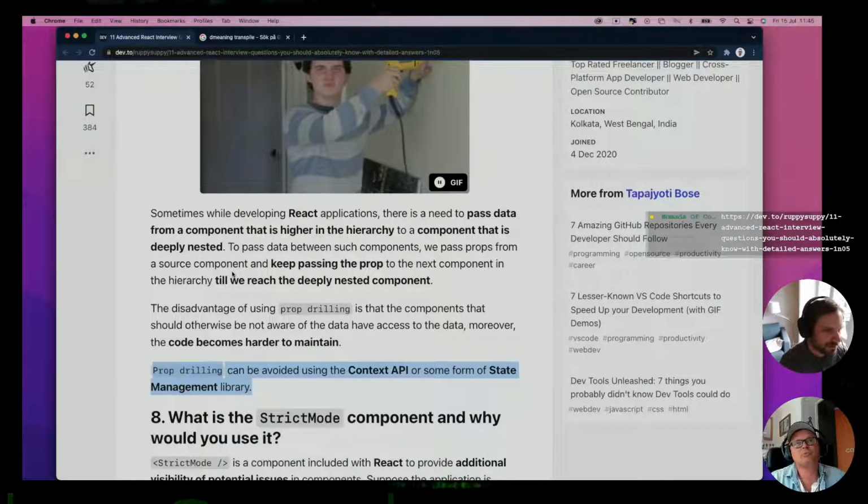Sometimes while developing React apps, there's a need to pass data from a component that is higher in the hierarchy to a component that is deeply nested. Absolutely. To pass data between such components, we pass properties from a source component and keep passing the prop to the next component in the hierarchy until we reach the deeply nested component. That is perfectly phrased, in my opinion.